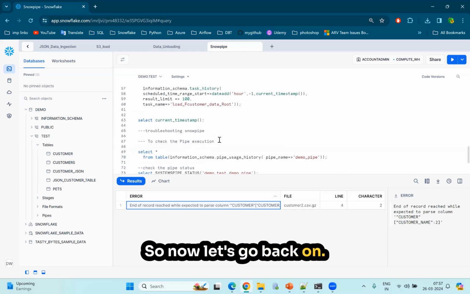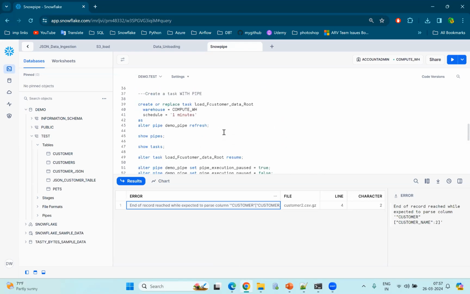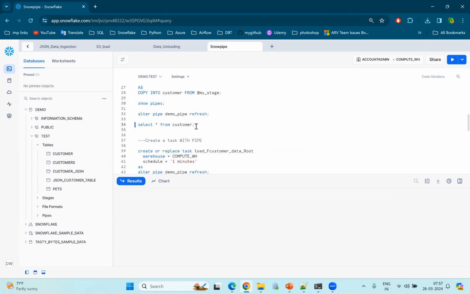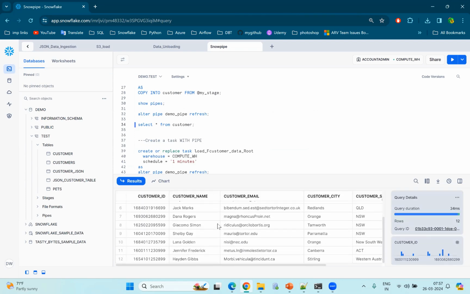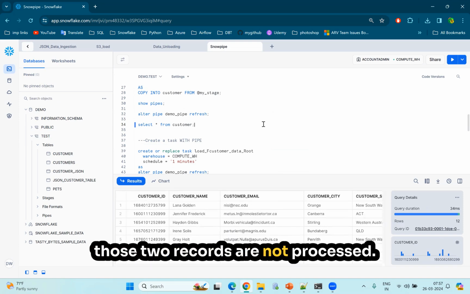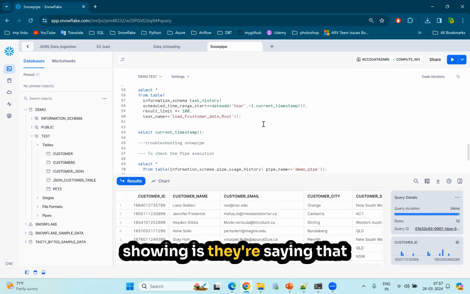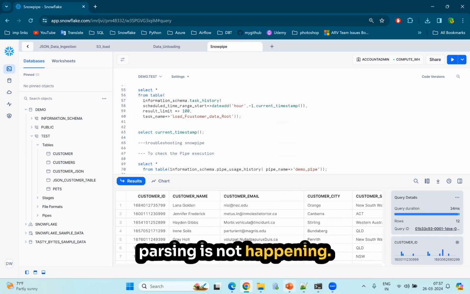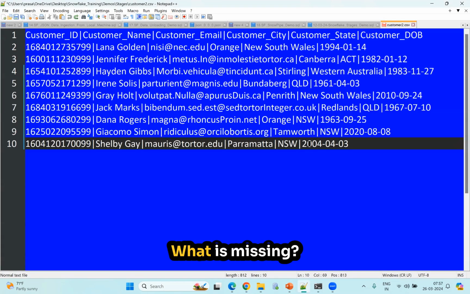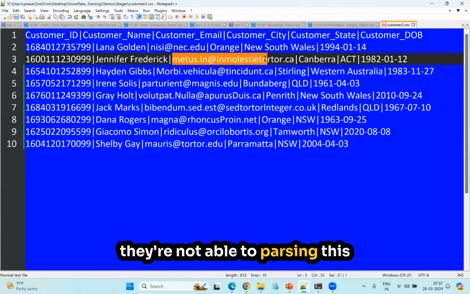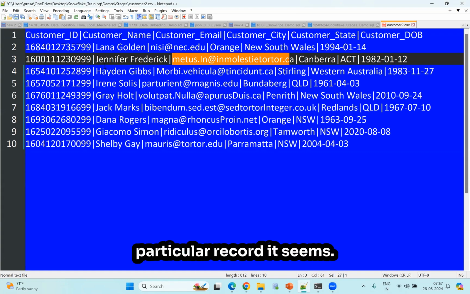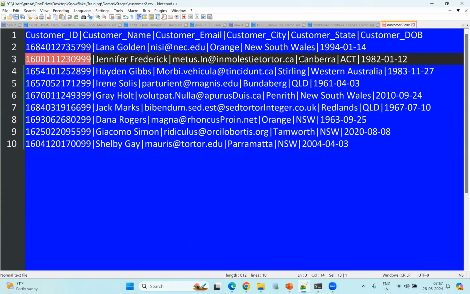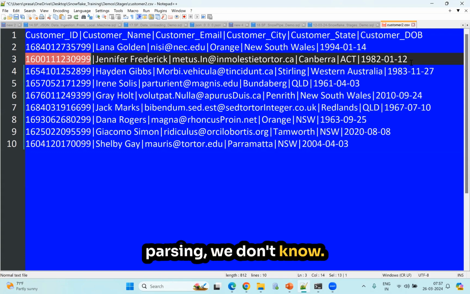So now let's go back. Those two records are not processed. Some error is showing, saying that parsing is not happening. So let me put some additional records and we'll see what is missing. Here they're saying the name became end and they're not able to parse this particular record, it seems. Why they're not able to parse, we don't know.